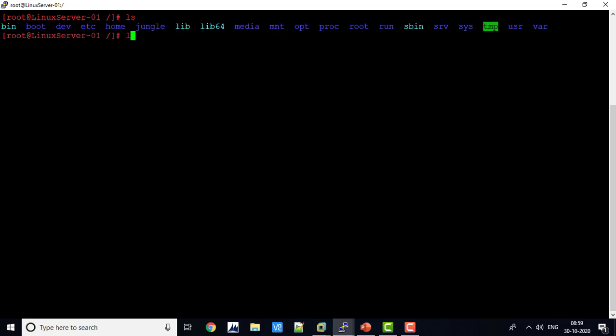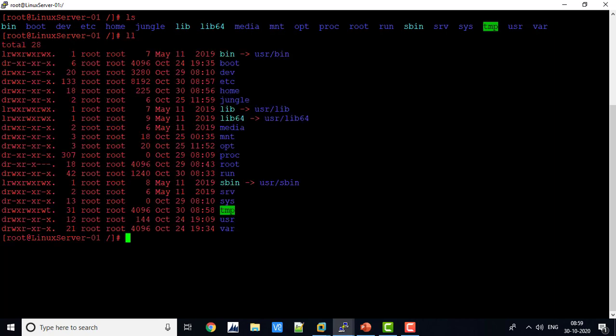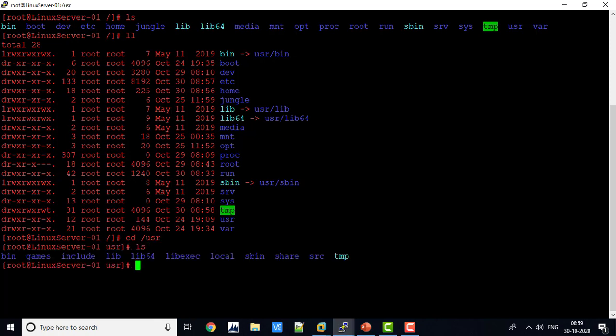I want to see a more detailed view, so I use the ll command. The ll command is a long list. It shows the permissions, who the owner of the file is, and when the file was created. Now I want to switch to the usr directory. The usr directory holds user software resources, including user data, games and application files.